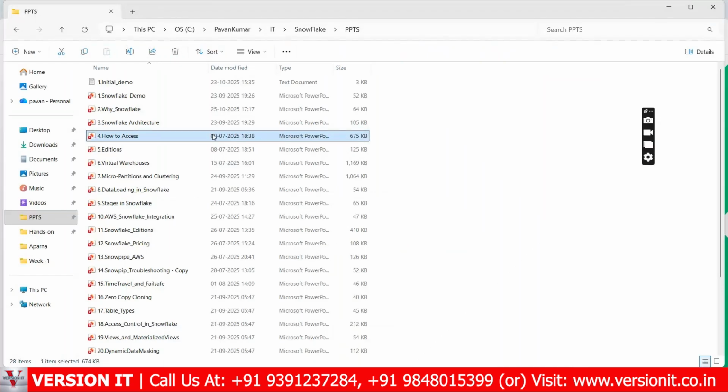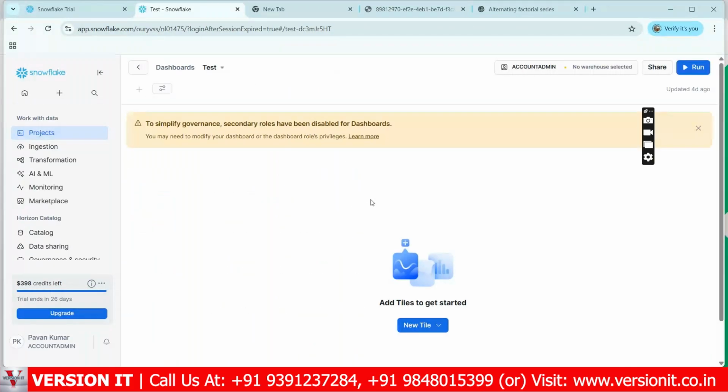In the last session, I showed how to access Snowflake, and I explained the Snowflake Web UI. Right here, I just reopened it again. You can see this is the Snowflake Web UI I explained, right? And you can see as of now, it has consumed 2 credits. Okay, and again 26 days are there for the free trial.